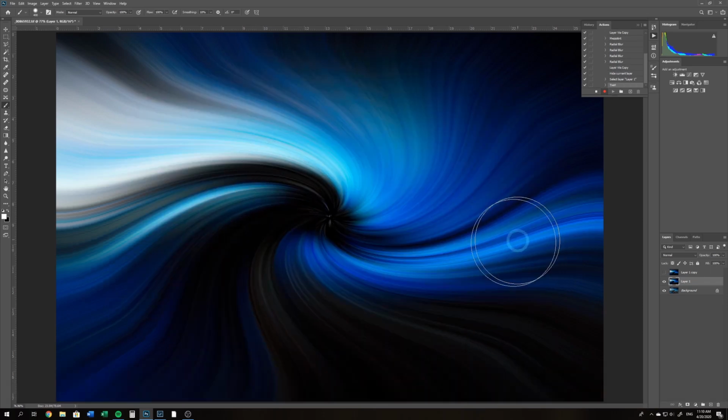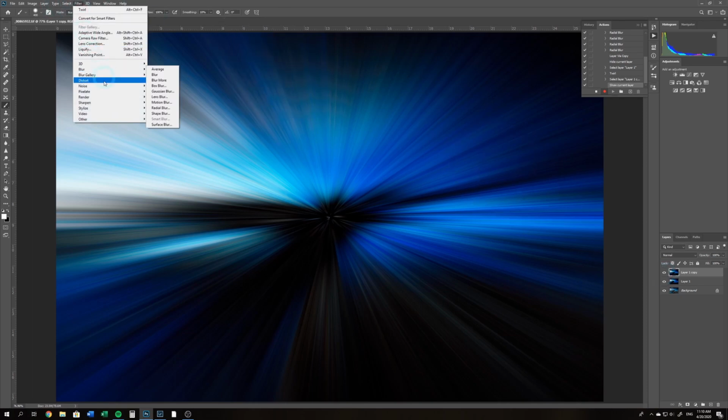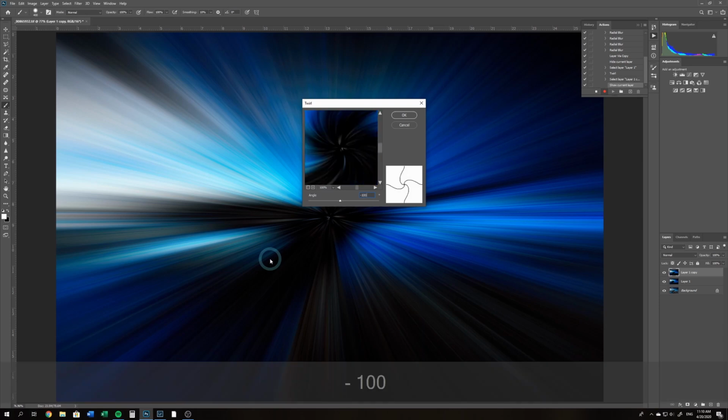And you see the effect is starting to happen here. So now I want to click on this top layer again, layer 1. I want to turn it back on by turning on the eye. And then I want to do the same thing, but with a different value. So Filter, Distort, Twirl. And now I need it to go the other way. So I'm going to go minus 100.